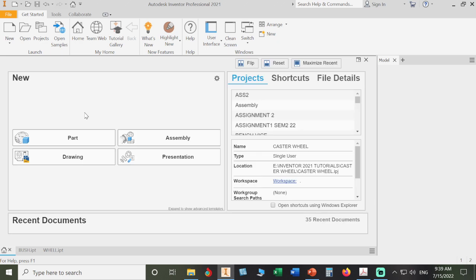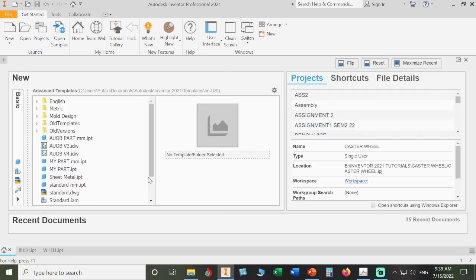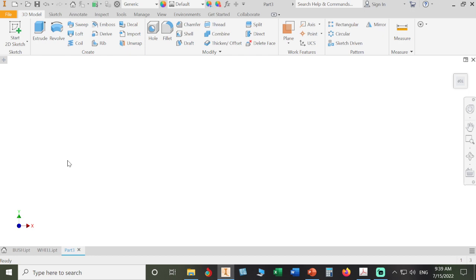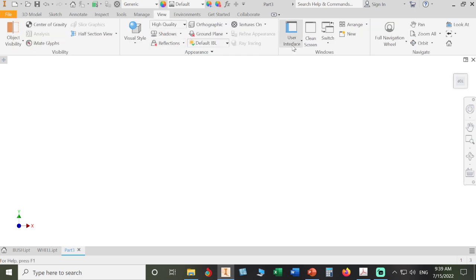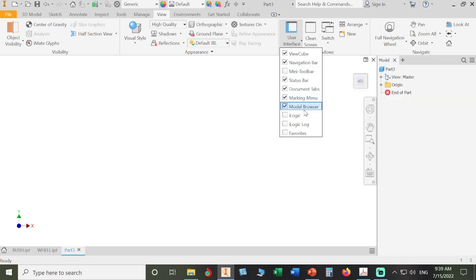Again, I have a problem with the browser. Switch it off or close it. Double click my part MM. Okay. Don't forget to bring back the browser. How to bring it back? Do you remember? When we go to View, we go to User Interface and Model Browser.